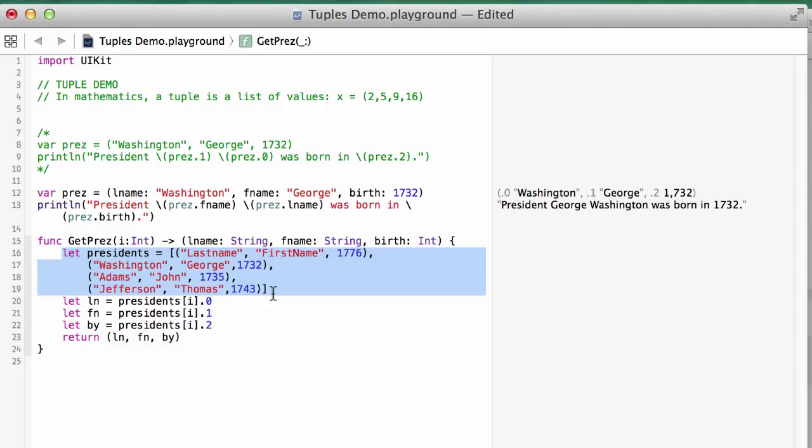So for index 0, since I want to have the first president be George Washington, I want to use the number 1 for him, my index 0, I'm just going to have last name, first name, and 1776. But then index 1, or item 1, is going to be Washington George, 1732. 2 is Adams John, 1735, and Jefferson Thomas, 1743 for my fourth record, or item 3. Then I'm going to simply have 3 variables, ln, fn, by for last name, first name, and birth year. And I'm going to pull the value of whatever integer is being passed for presidents and get 0.0, 0.1, and 0.2. I'm going to return then ln, fn, and by.